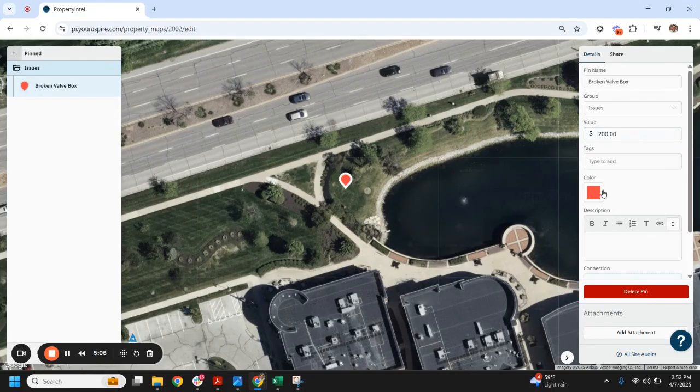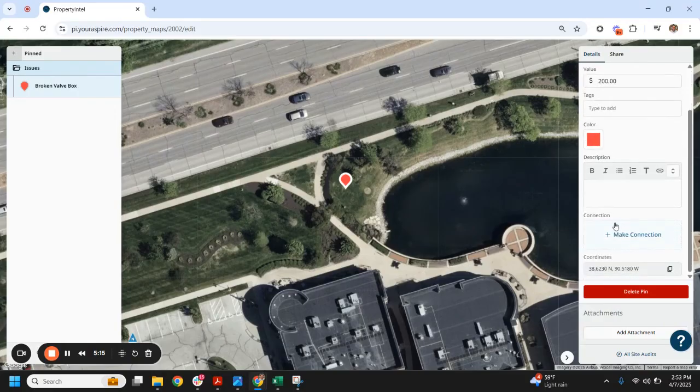You can add tags. Again, you can control the color of the pin at the individual pin level. So if you had a color system that you wanted it to coordinate with, you can do that. The same kind of thing where you can add a description with the different text formatting options.